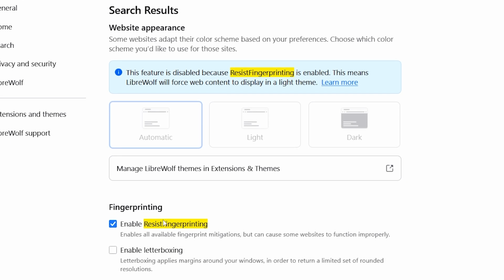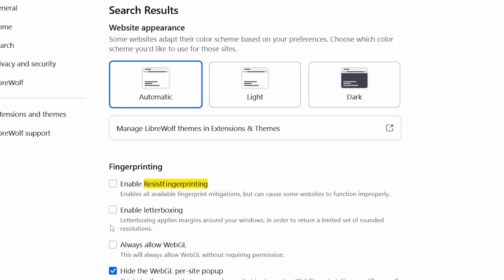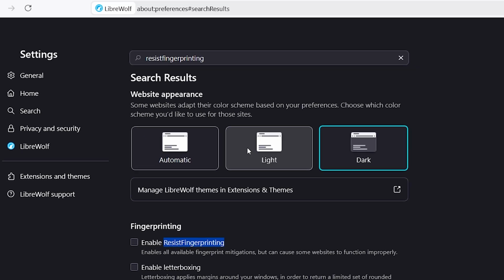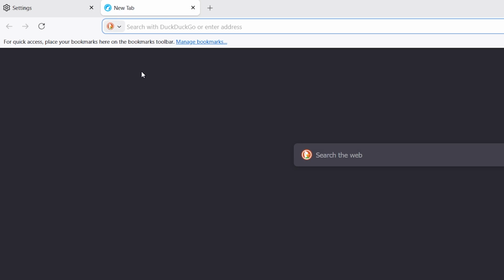Search for Resist Fingerprinting and disable the setting. Now go back to Website Appearance and select Dark. Websites that support dark mode will now display using a dark theme.